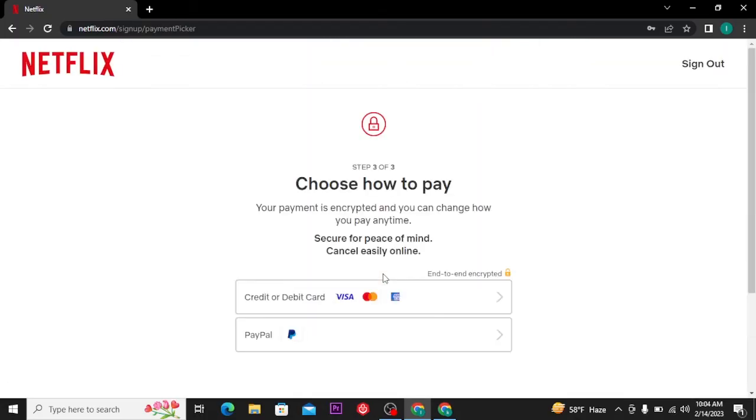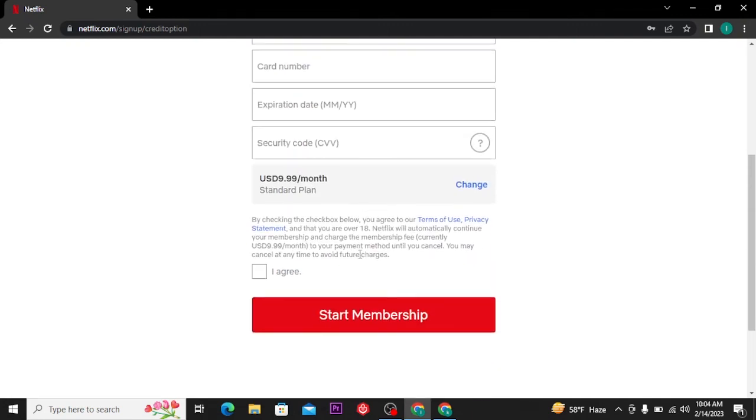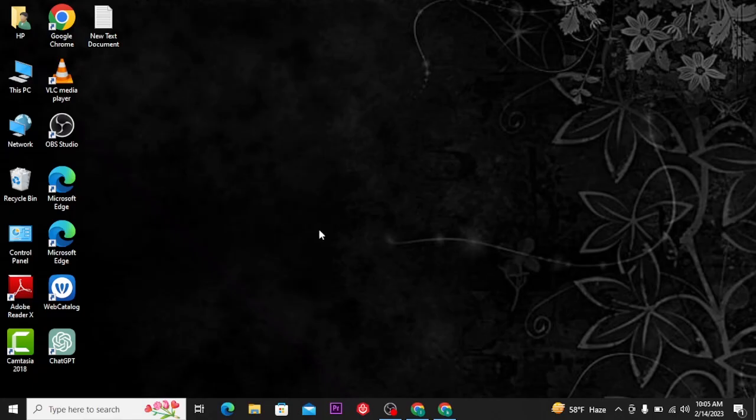Once you tap on it, you will be asked for your payment method for your subscription. Now choose the payment method and then type in all the details of your payment method. Once you're done with it, tick this I agree box and then tap on the start membership button. Once you tap on the start membership button, your account will be created and then you will be able to watch Netflix anywhere at any time.